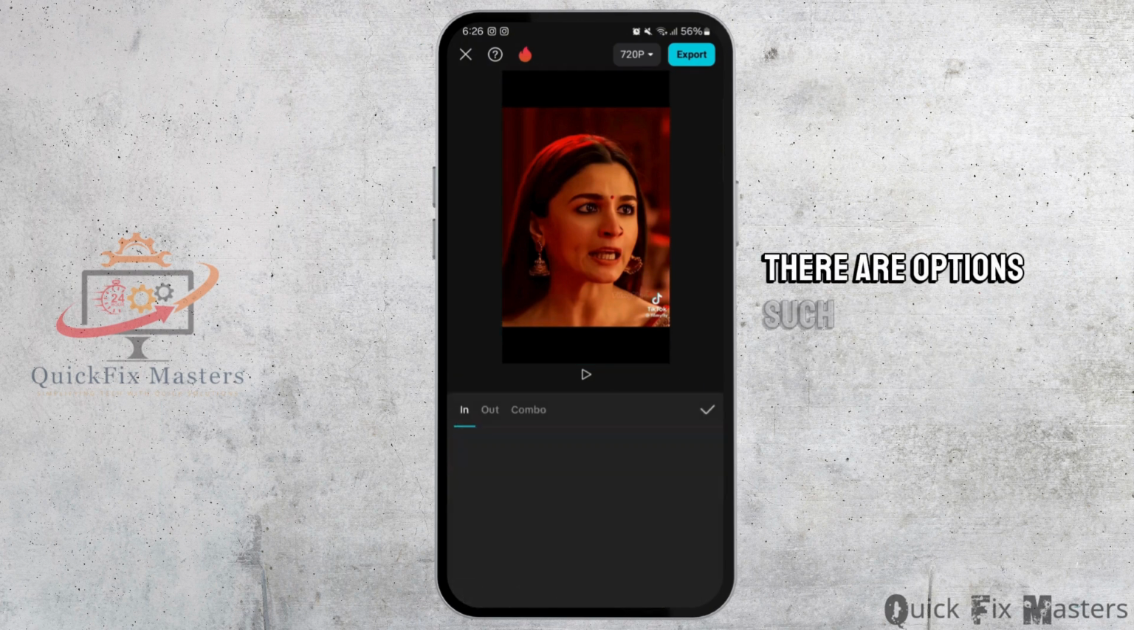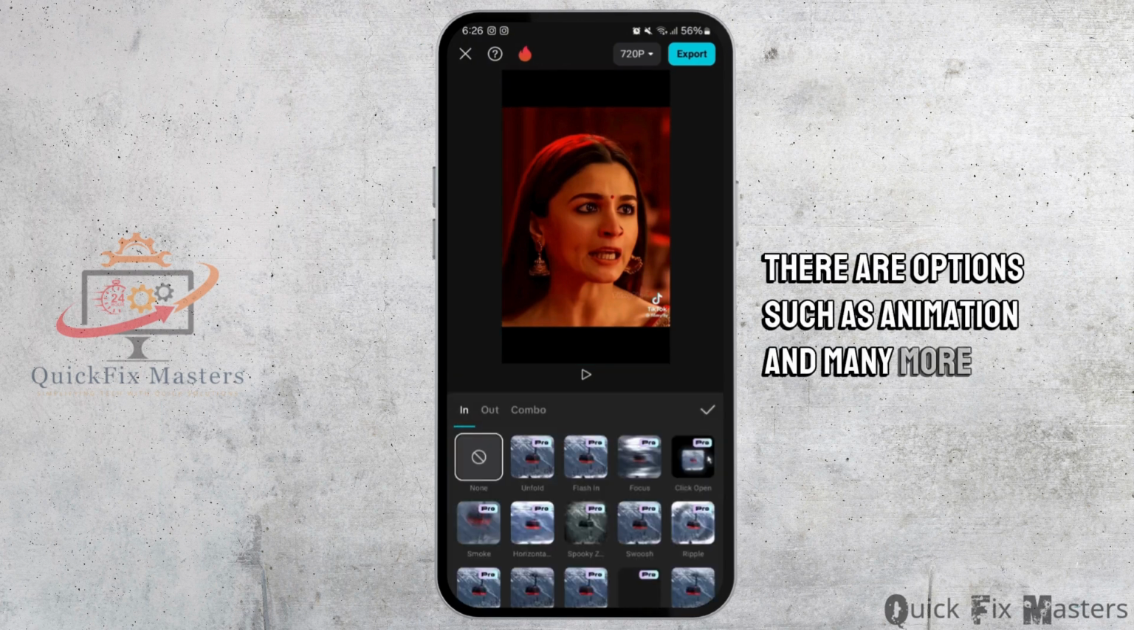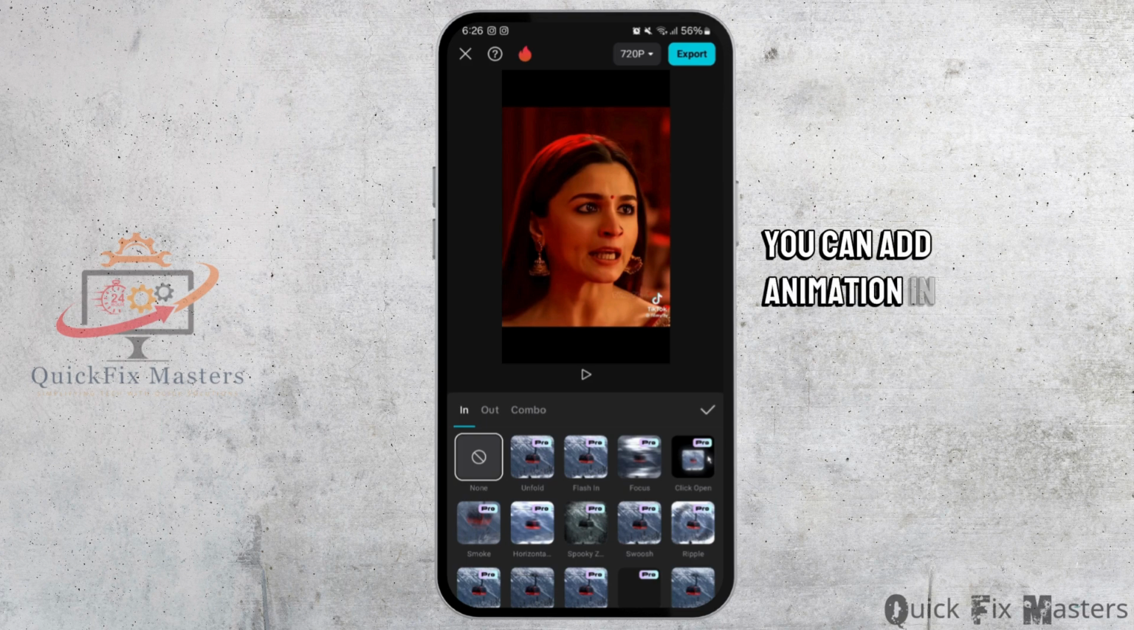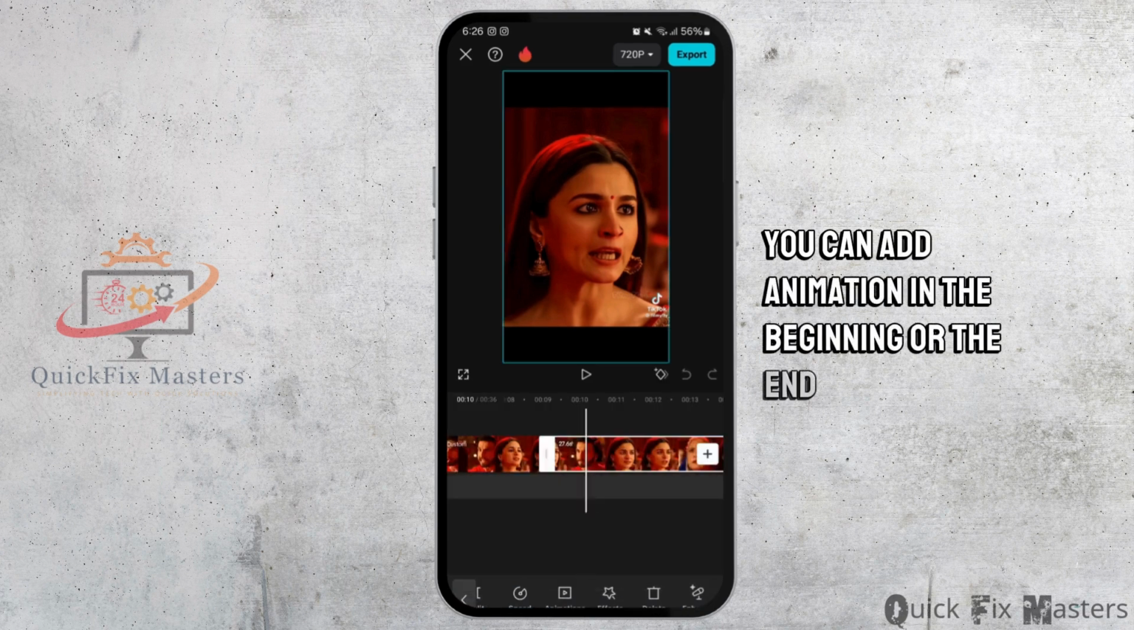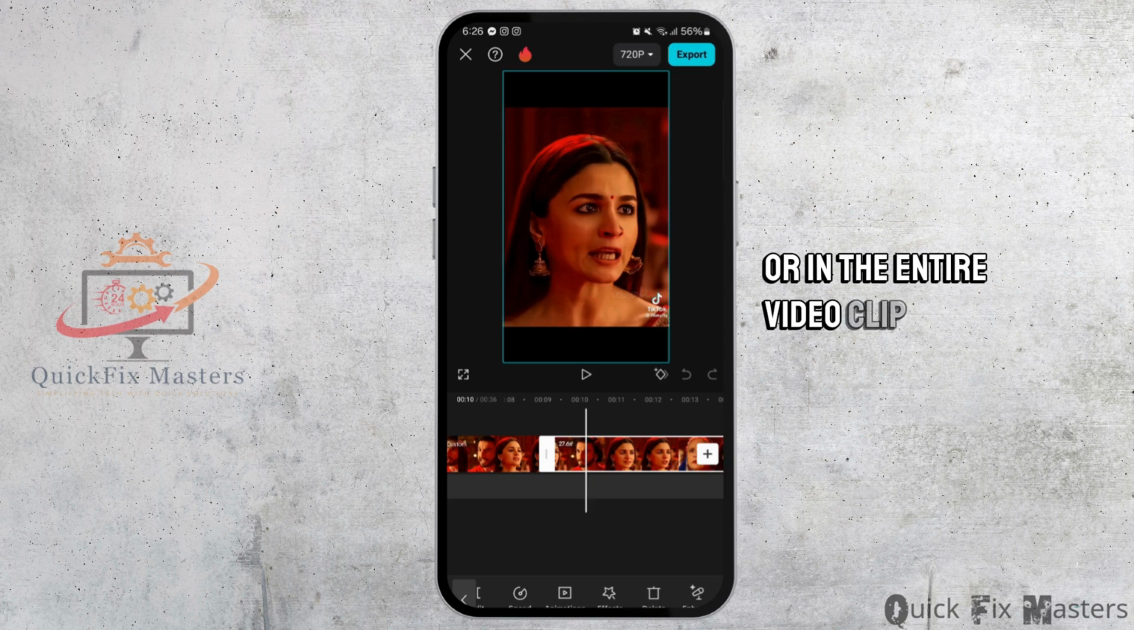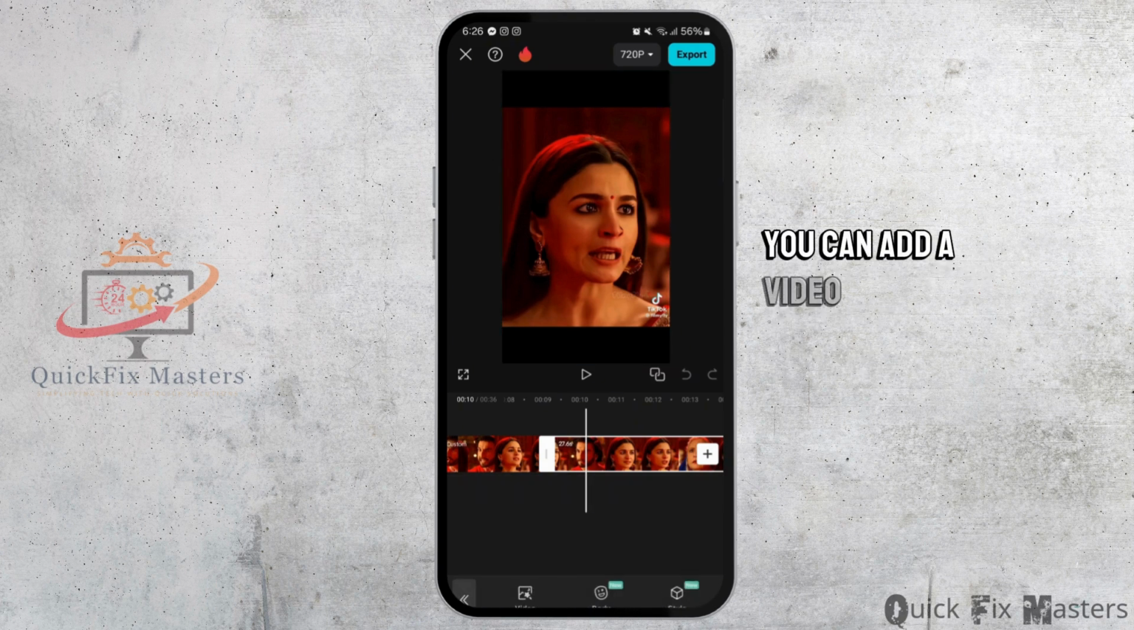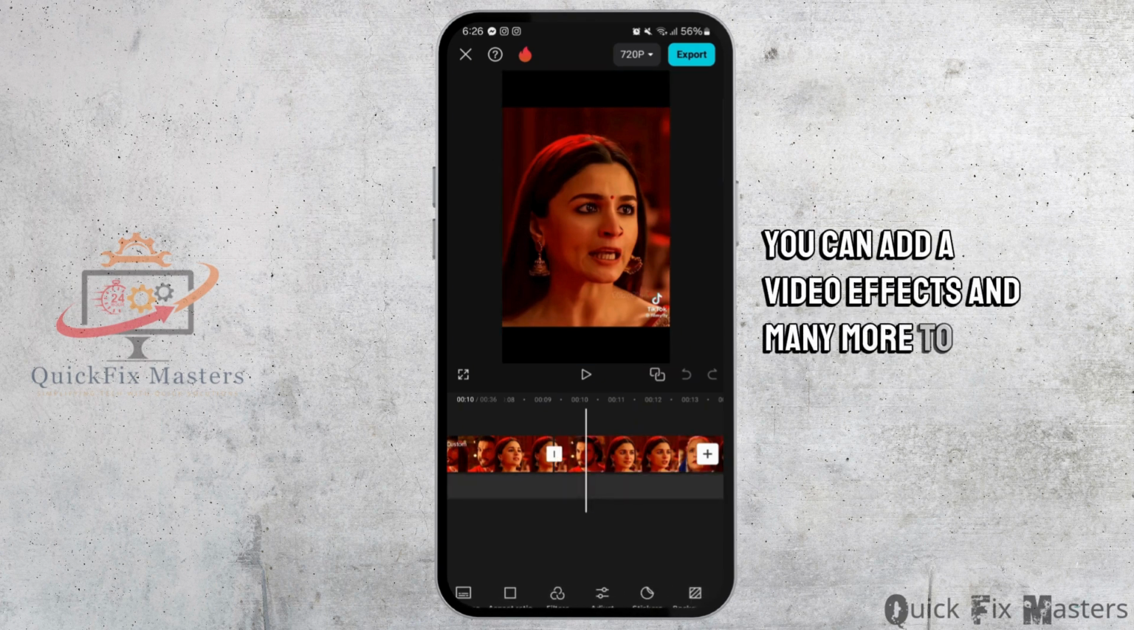There are options such as animation and many more. You can add animation in the beginning or the end or in the entire video clip. Similarly, you can add video effects and many more to your video.